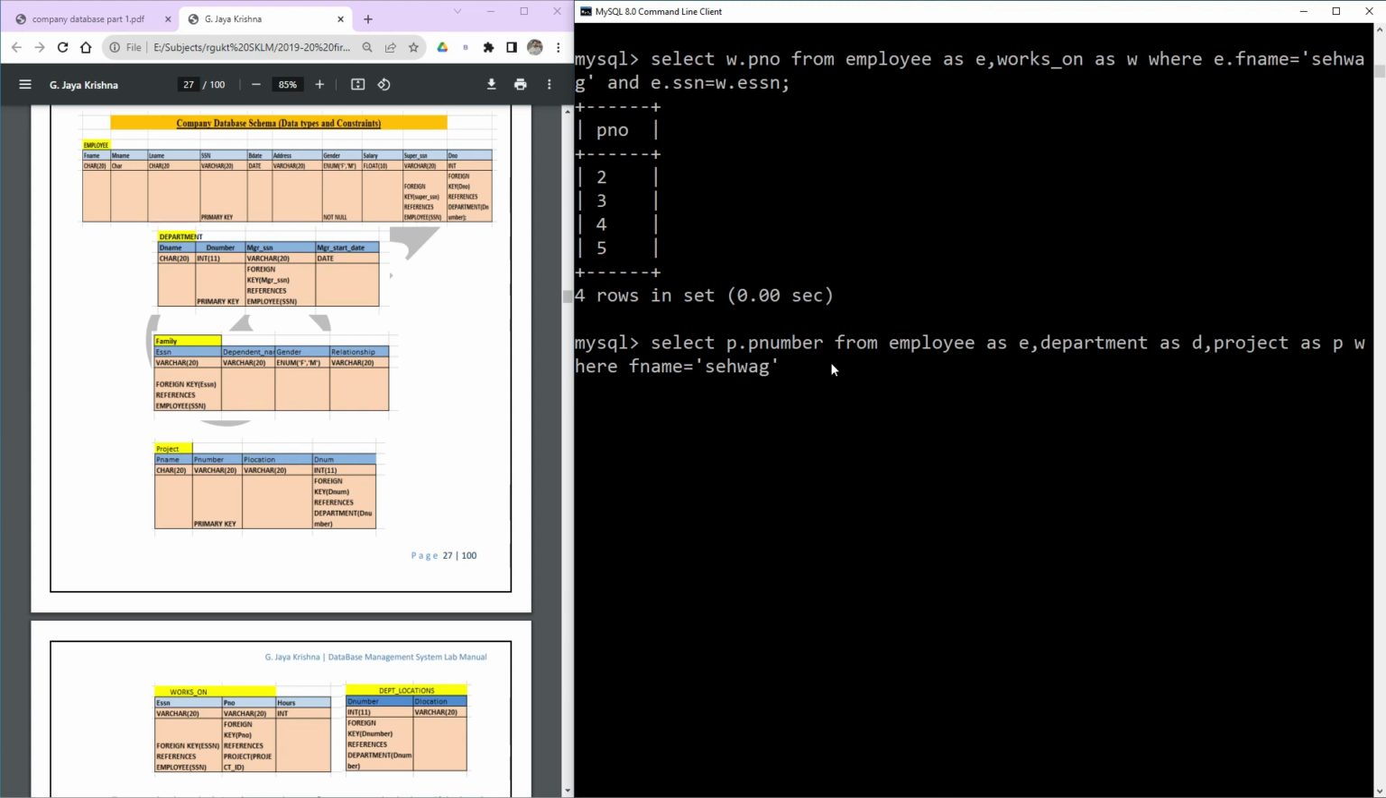After sehwag, he has to be a manager, right? If he has to be a manager, can I check like this? E dot SSN equal to D dot manager underscore SSN. Yes, and you have to check the respective department number with the project table. So D dot D number is equal to P dot D number.